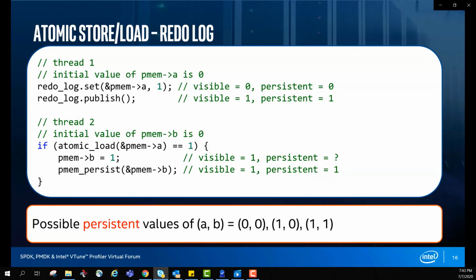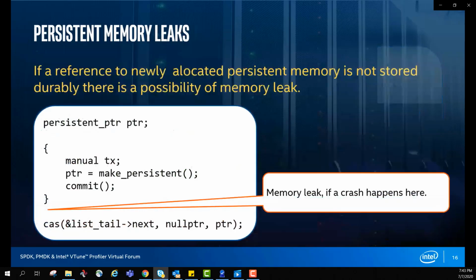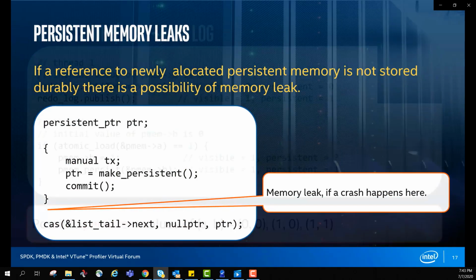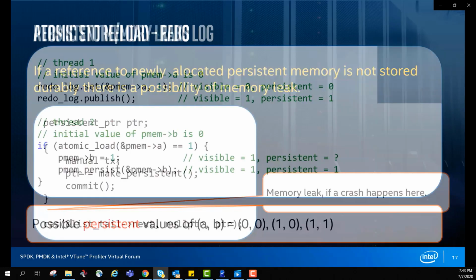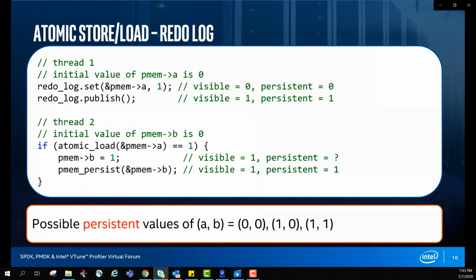Because even if there is a crash in the middle of applying the redo log, we will recover on restart and we will set the value to 1 anyway. So the second thread does not require any changes. You can just load the value and take any action based on that. Okay? And actually in our own data structure design, we found out that this approach works pretty well, and more about that will be said in future slides in Sergey's description of data structures.